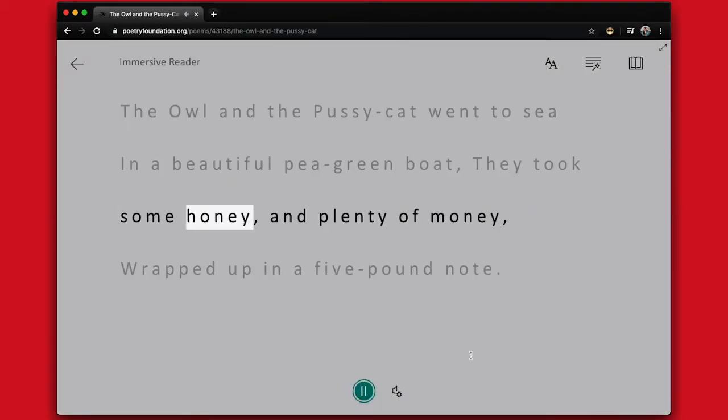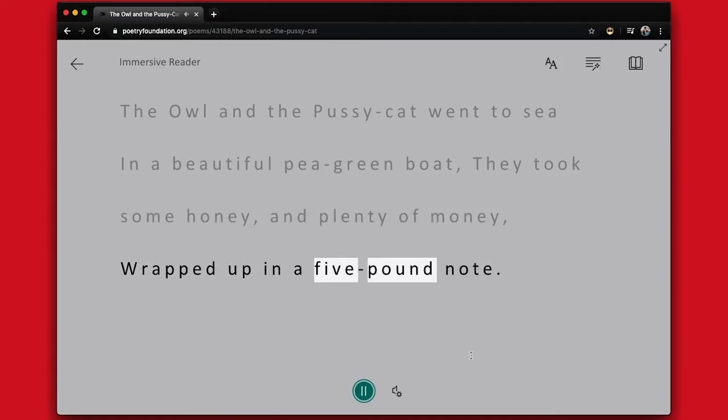They took some honey and plenty of money, wrapped up in a 5-pound note.